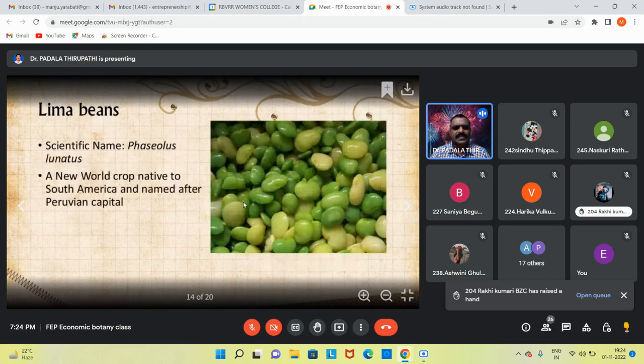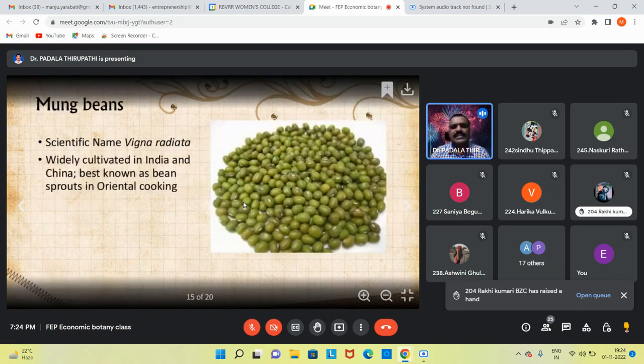So this is the Lima beans. The scientific name of these Lima beans is Phaseolus lanatus, a New World crop native to South America and named after the Peruvian capital. Peru is a country in the South American continent. Am I right? So these Phaseolus lanatus or Lima beans are also called a New World crop.